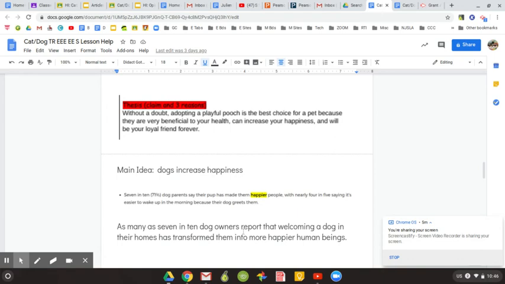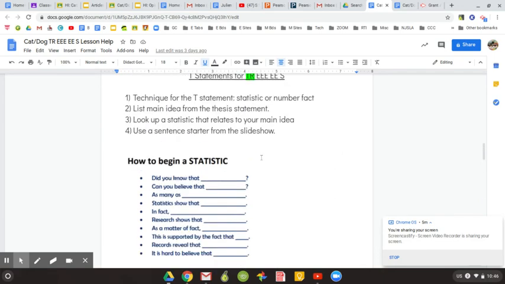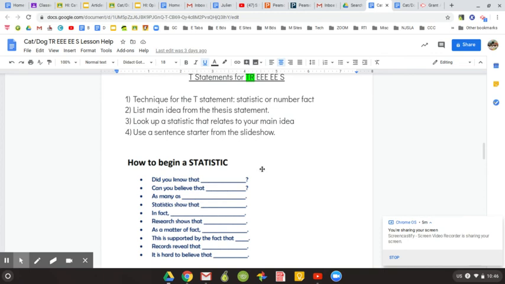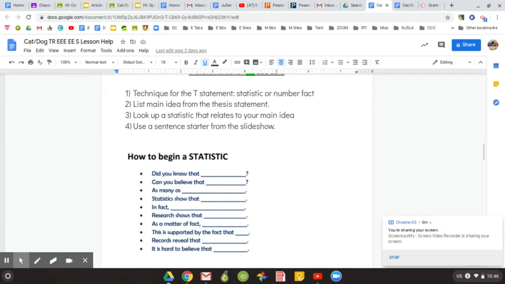And notice that it's just one sentence. You don't need more than that, but you do need one of the starters, or you could make up one that's similar. But make sure that you use the main idea from your thesis statement.